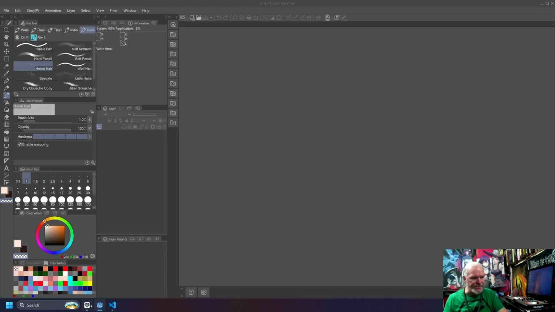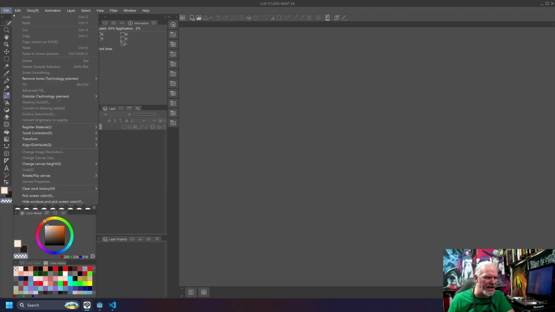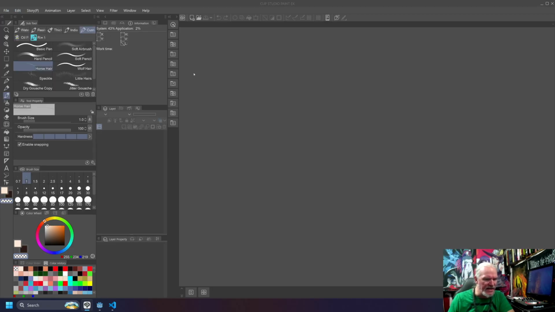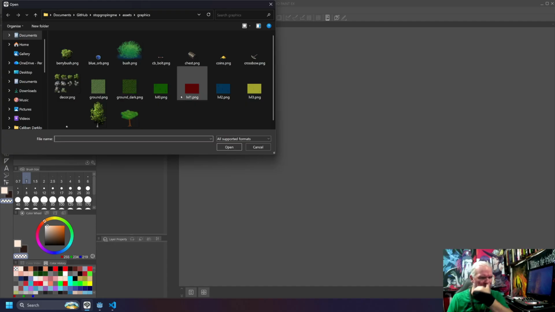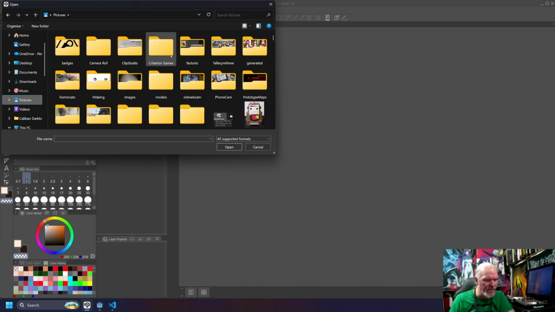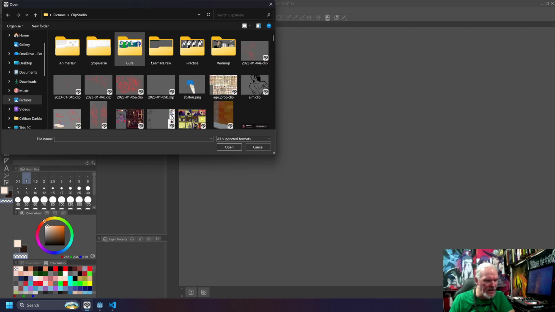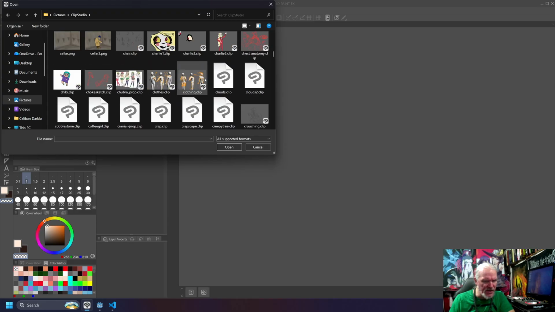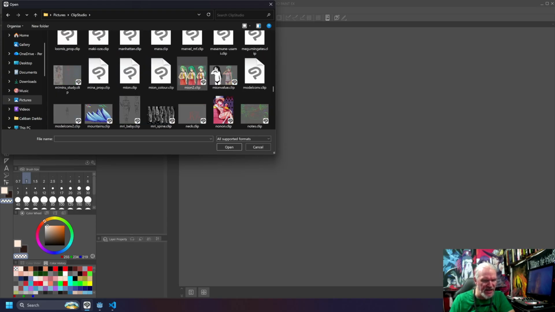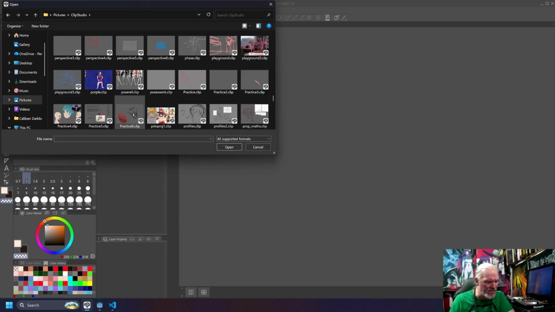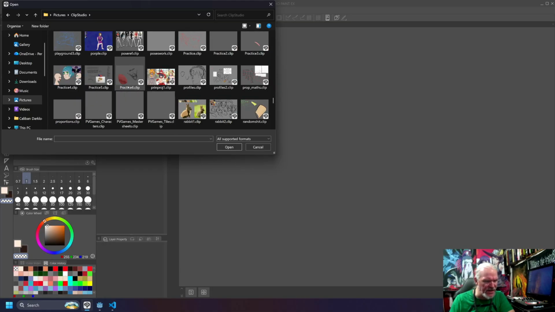Anyway, let's jump over to Clip Studio Paint, and we'll open up one of our sprite sheet thingies. Should be PV Sprite sheet, I think.